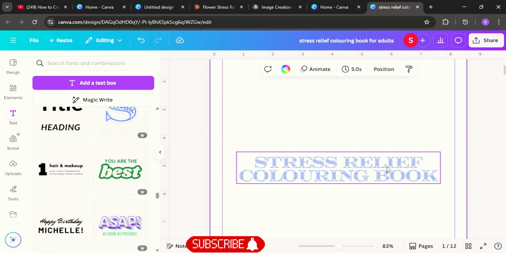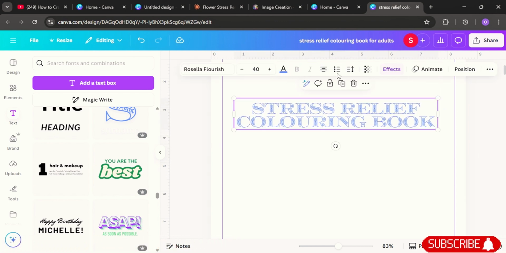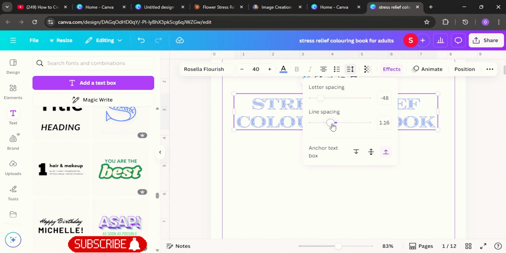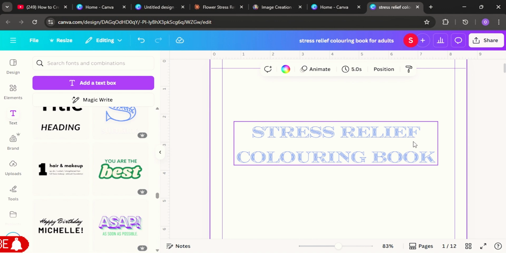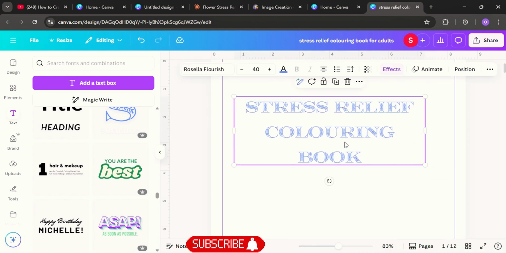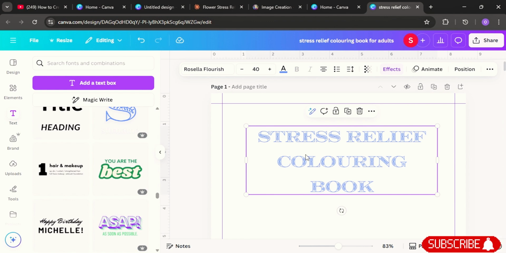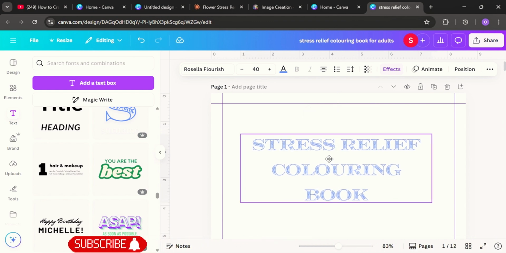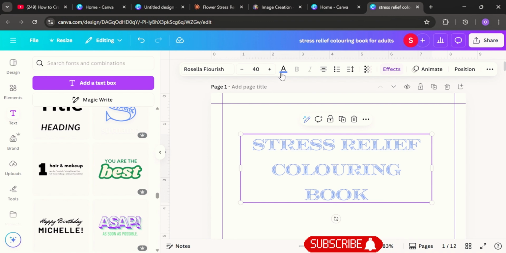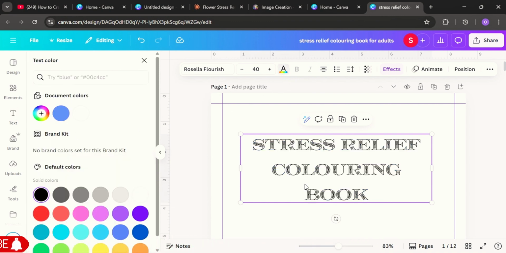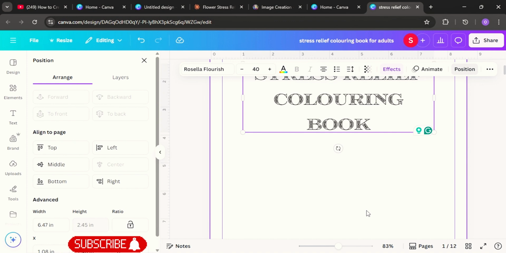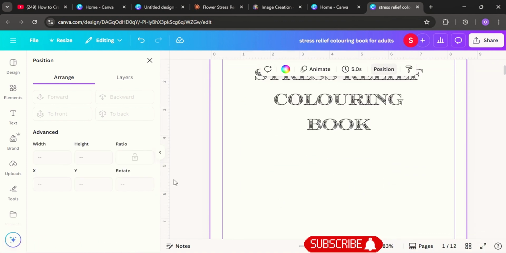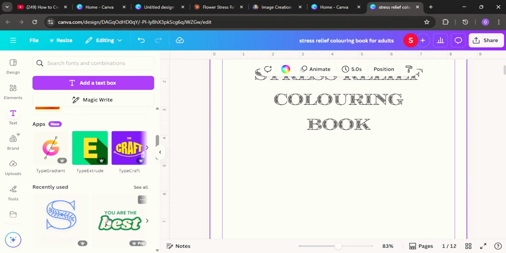Good, so I have to drag it up, then space out the lines. You can see the lines were so close, so I space it up and reduce it. I think this is better. I change the color to black, as you know, it's always printed in black and white. Hit on position, make sure that your work is aligned at the center. Perfect.